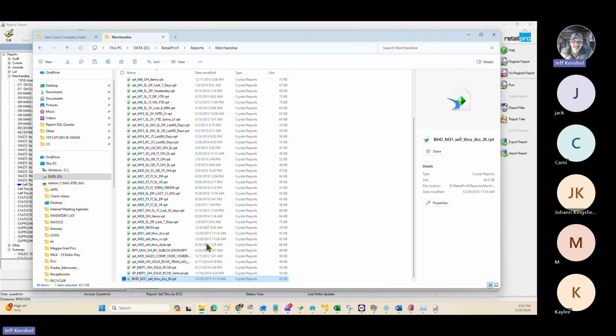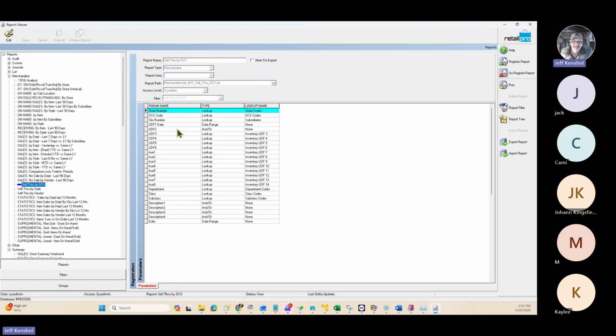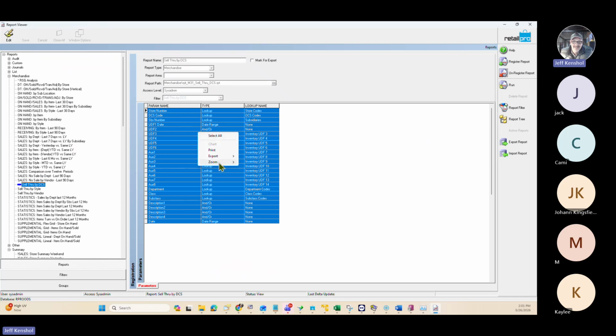Now, if I was then going to re-register that into a new menu, I would first need to, starting on the old report, right-click and select all, and right-click and export this out to Notepad. And that would give you a view like this here. Right click, export. Now it's a Notepad.